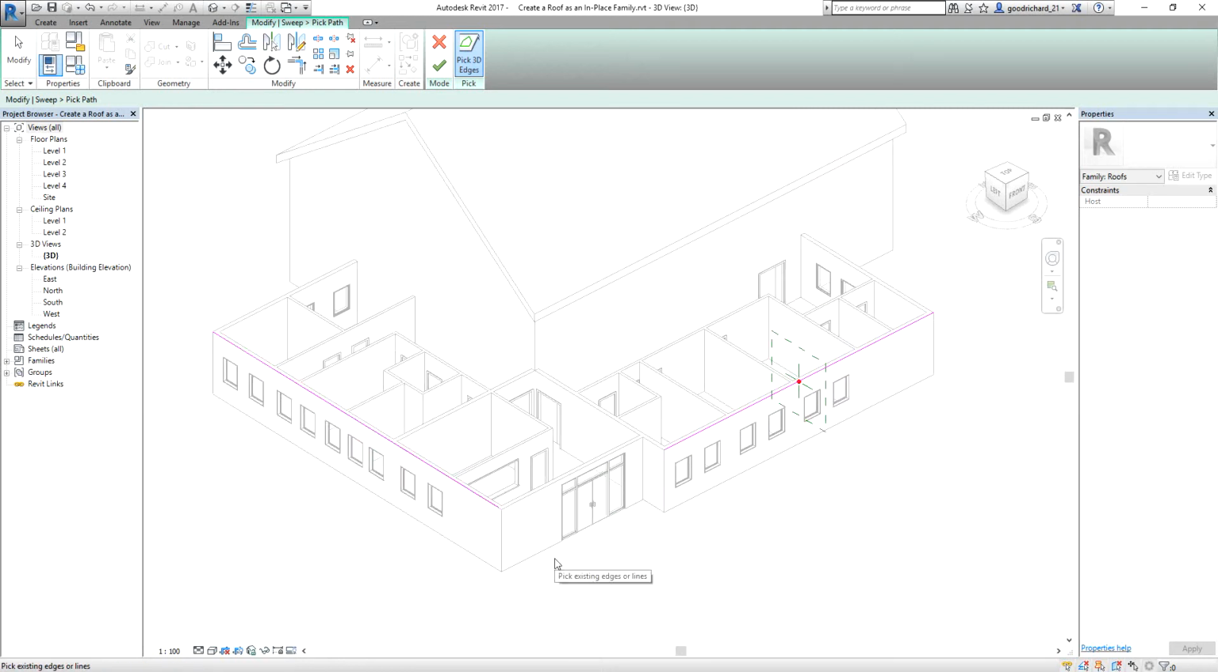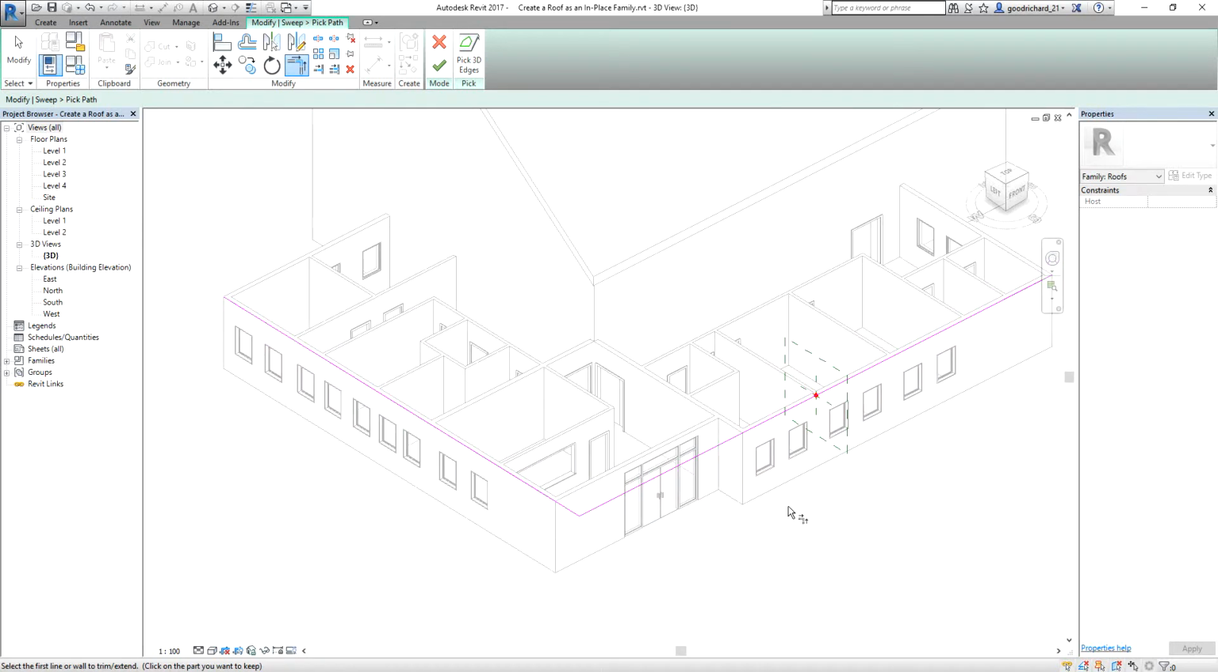In creating the sweep, make sure the path is continuous. Right now, our path is not continuous. That's why I'm going to select Trim/Extend to Corner, because we want to connect these two lines. So I select this line and then this line to connect.